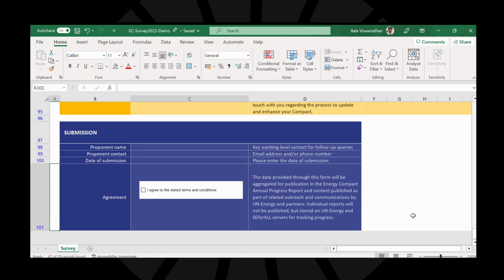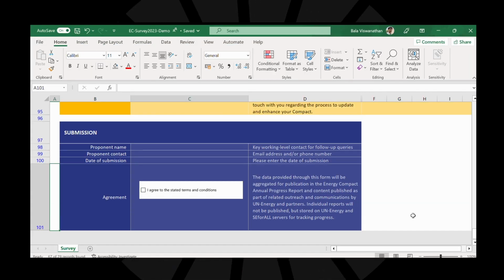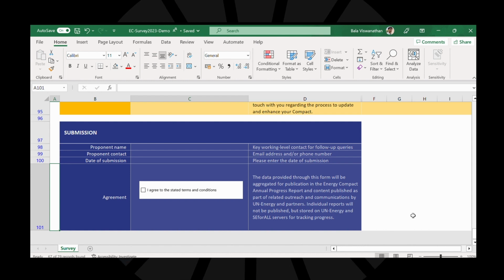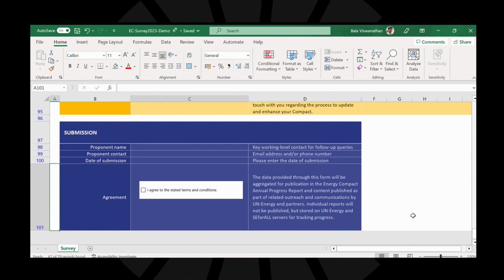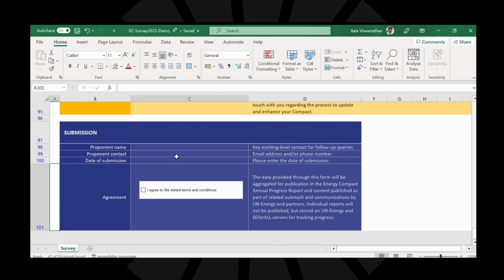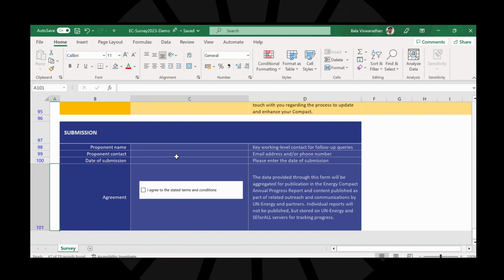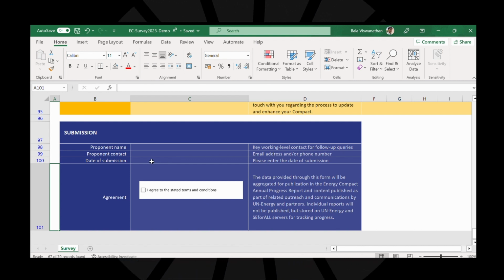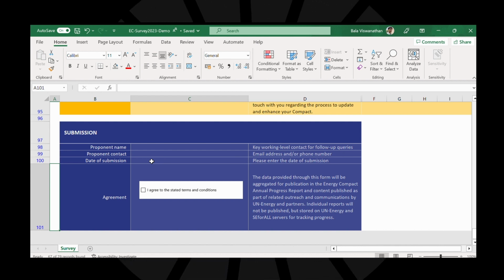You have reached the end of the survey document. Thank you for your time. Now you are almost ready to submit. Here, please fill in the name and contact details of the person who we can contact in case of any queries or clarifications. Please also include the date of final submission.